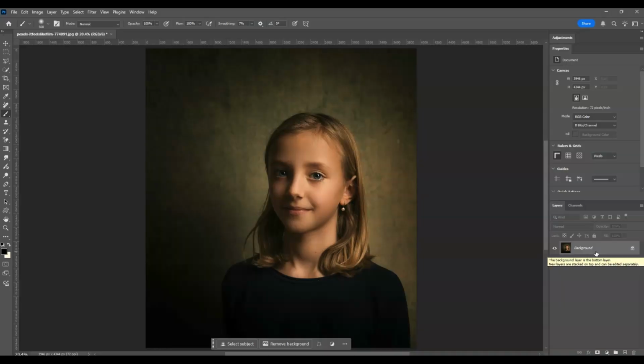So let's get started. Here in our document, I prepared a portrait image of this young girl. And you will notice here that the lighting is on her right side of the face, while the other half of it has shadows on it. And our goal here is to balance the lighting.